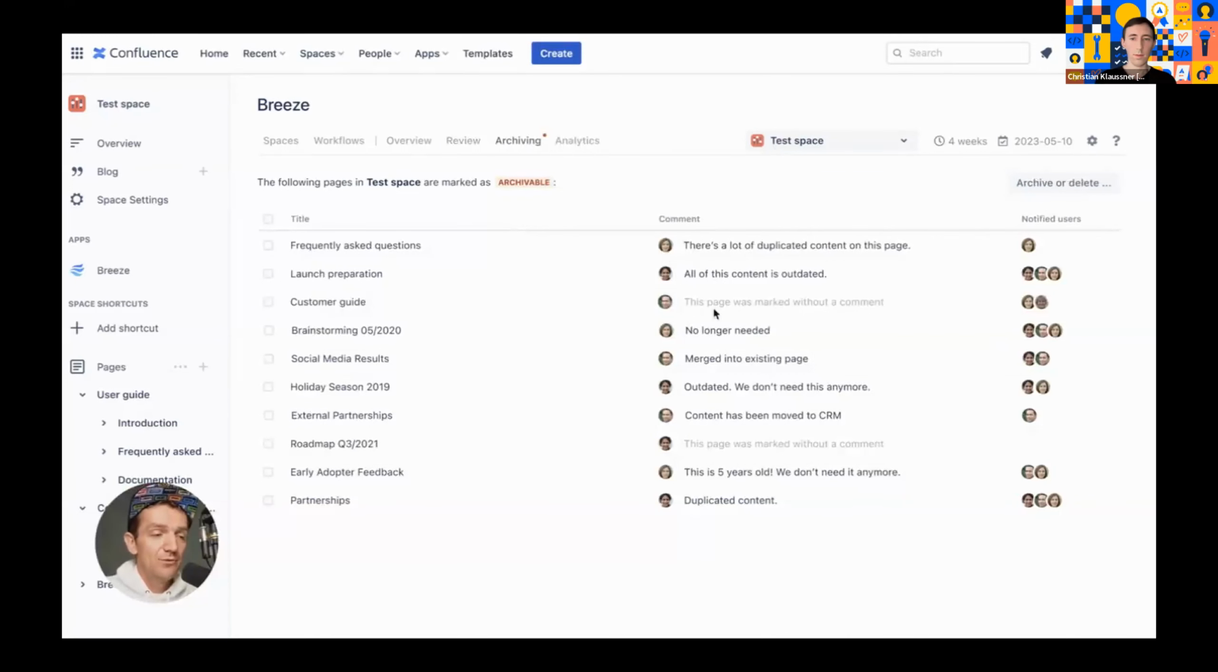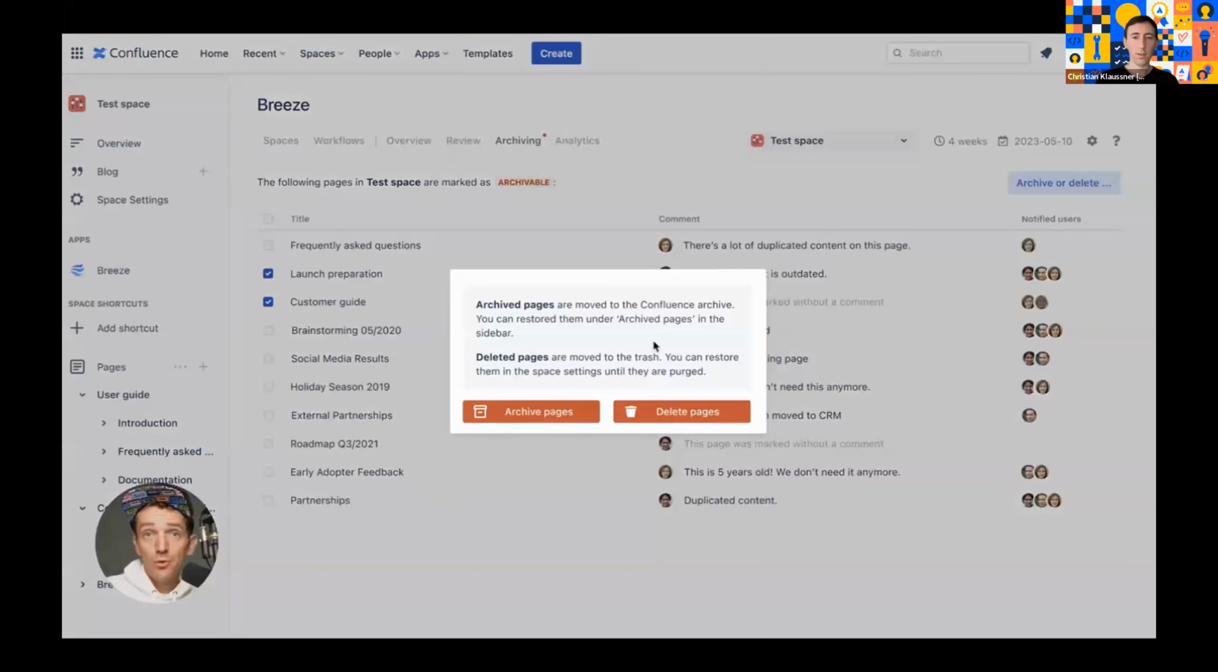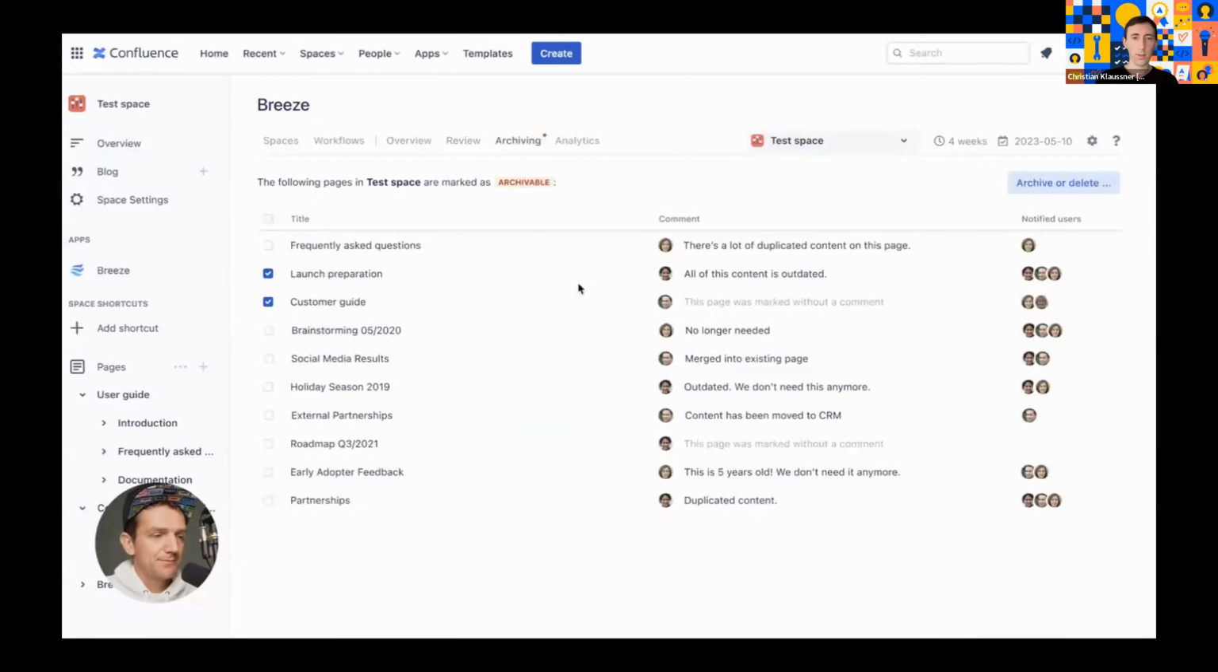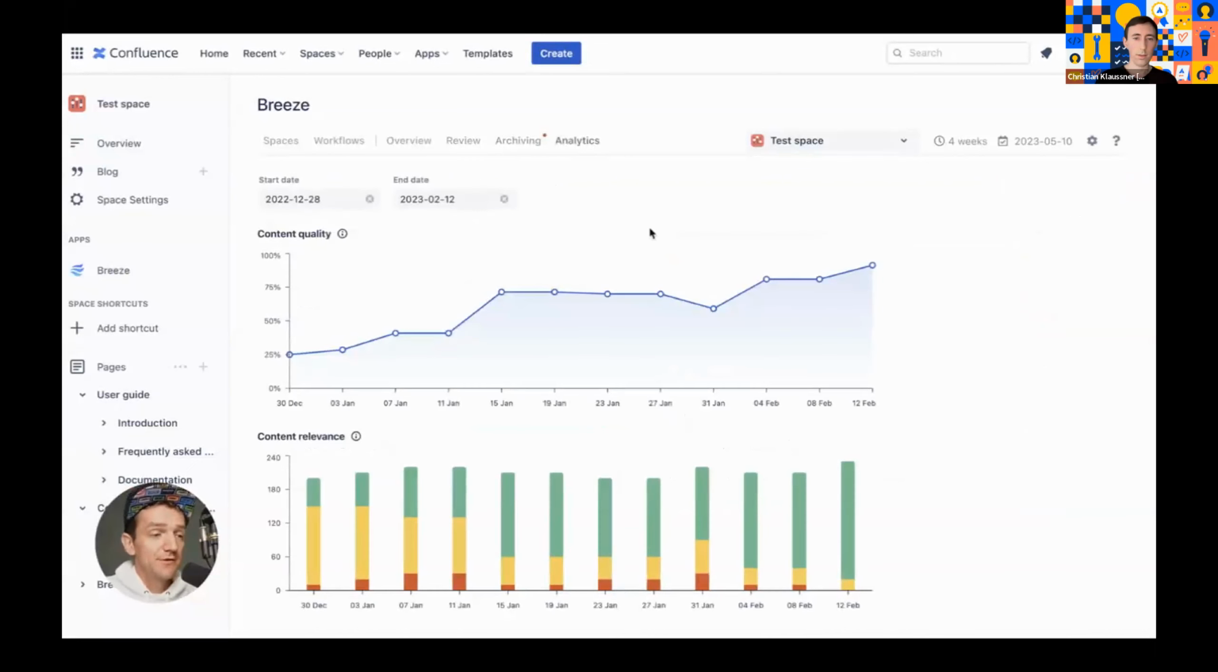And here we see the reviewer's comment explaining why the page is no longer needed. And here the person in charge of archiving or deletion can now deselect all pages or individual pages and can archive or delete them, which is always bulk archiving. Okay. Finally, we also have the analytics component.